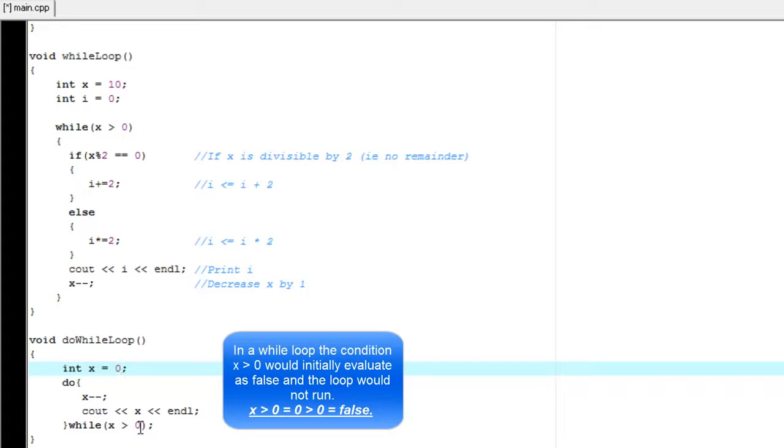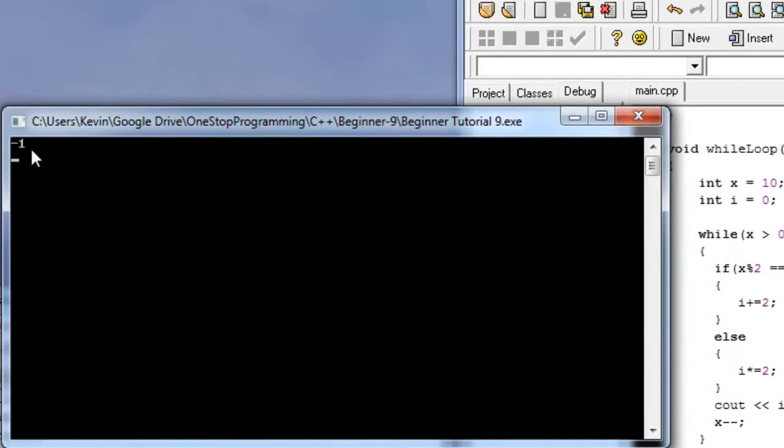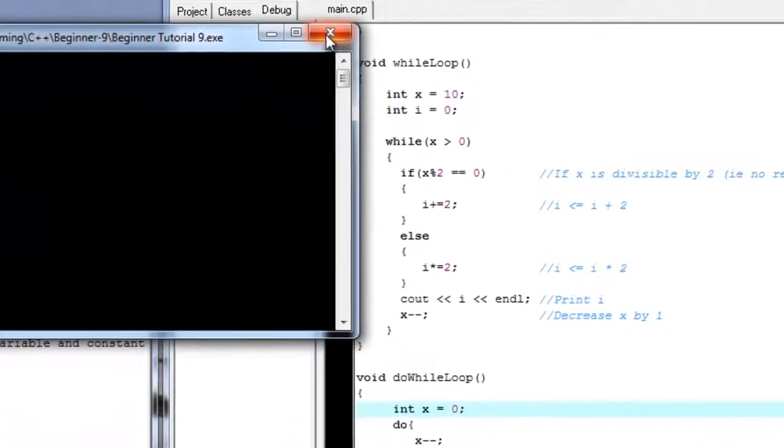it wouldn't evaluate as true. So if this is a while loop, it wouldn't run at all. But we see with the do while loop, we get -1, and it runs exactly one time.